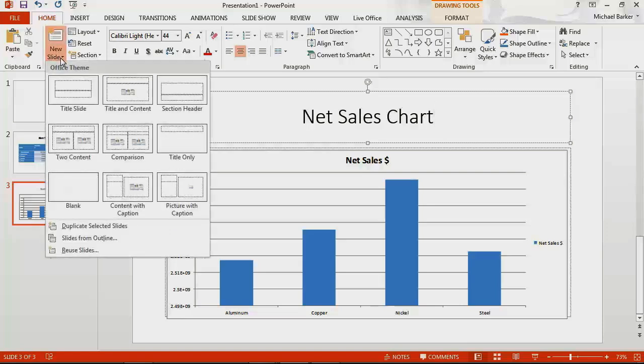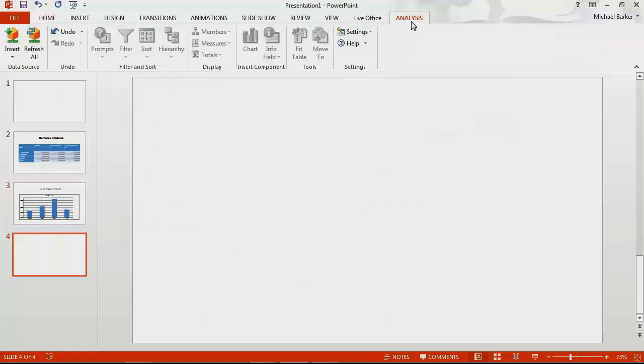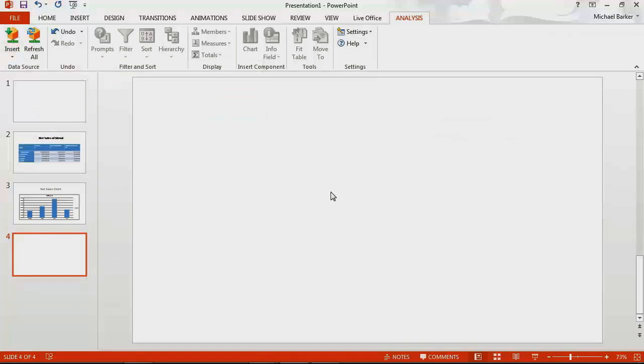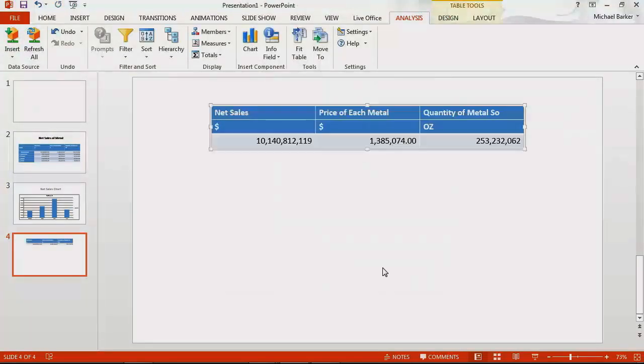So now we'd like to demonstrate the second method of utilizing analysis for PowerPoint. In order to do so, we will create a new slide. Then we will insert our data by going to Analysis and selecting our data source. We will utilize the same data as we had in our previous demonstration utilizing Excel.